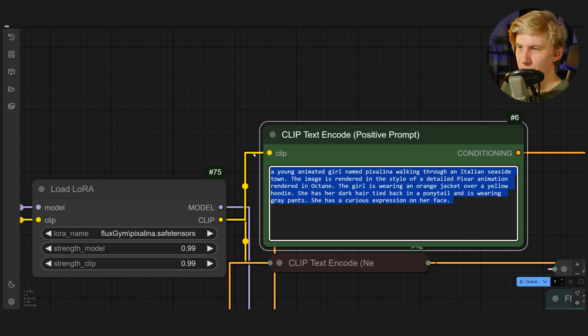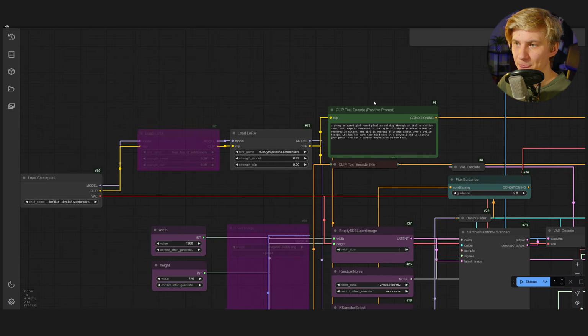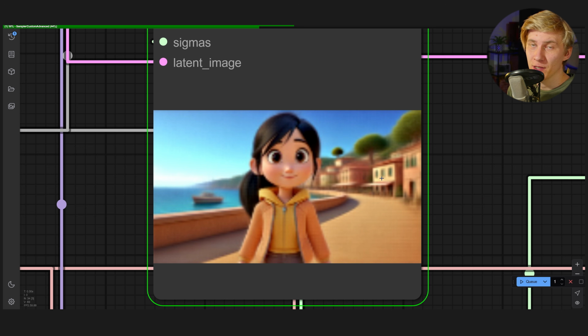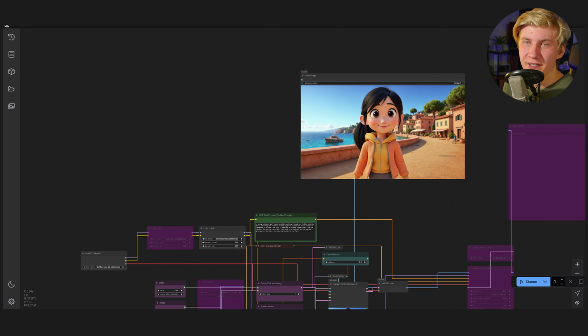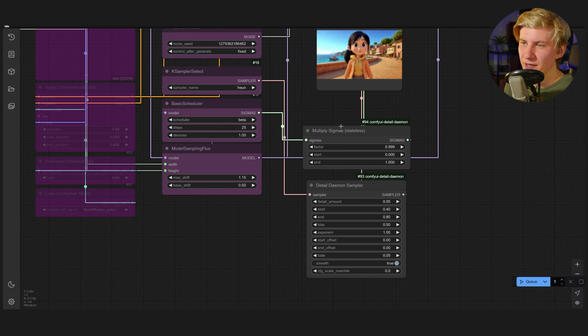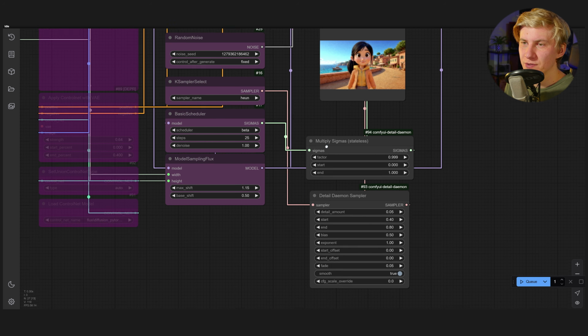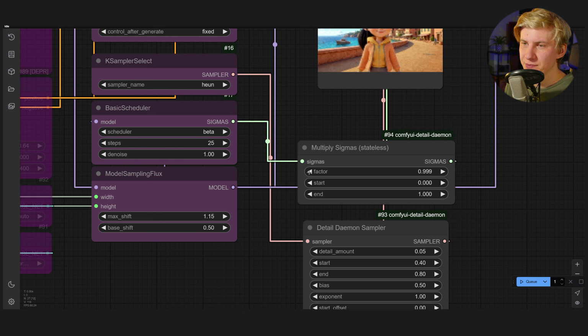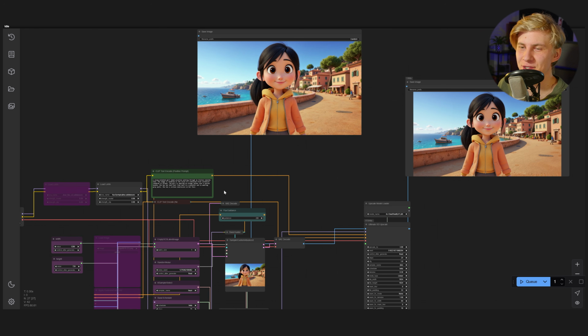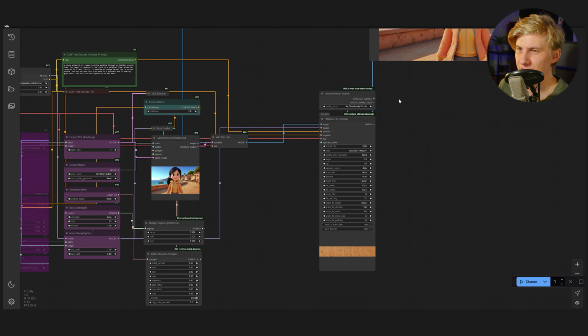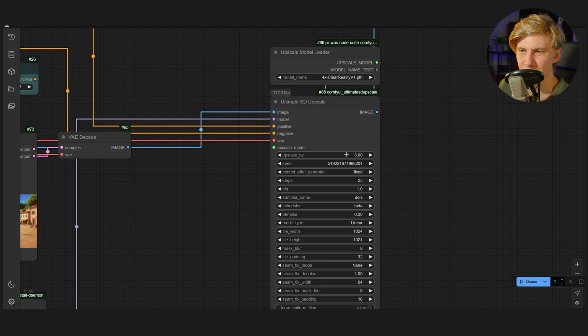So maybe a prompt like this. Make sure to drop in the keyword that you created here. And you can already see it's following our prompt perfectly. I also added the option to add additional detail using these detail daemon sampler settings here. So what you could do is reduce this multiply sigma factor for some increased detail, or change the detail amount here. And once you found an image that you like, you can use this setup to the right here to upscale it to a value defined here.